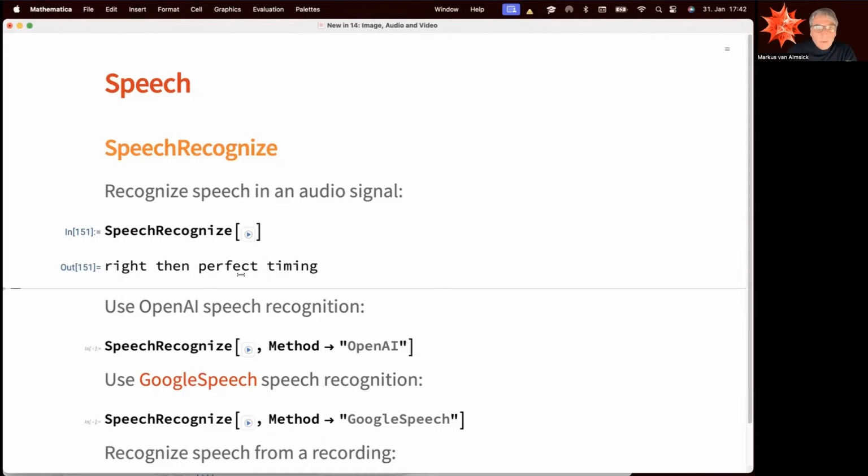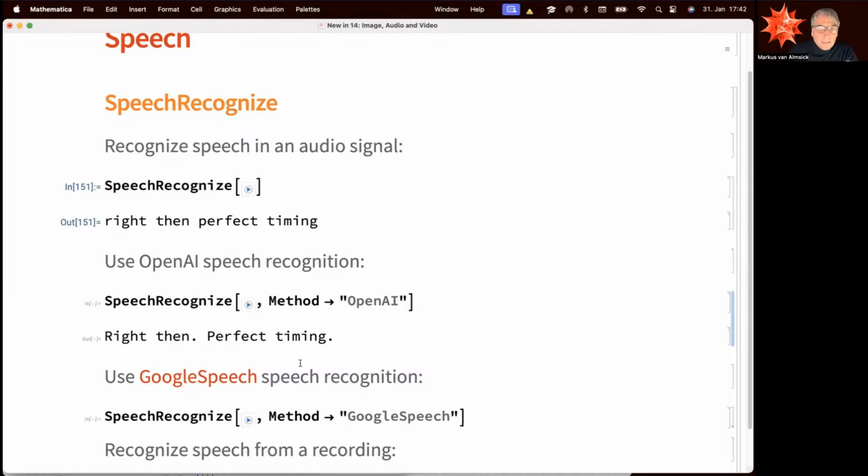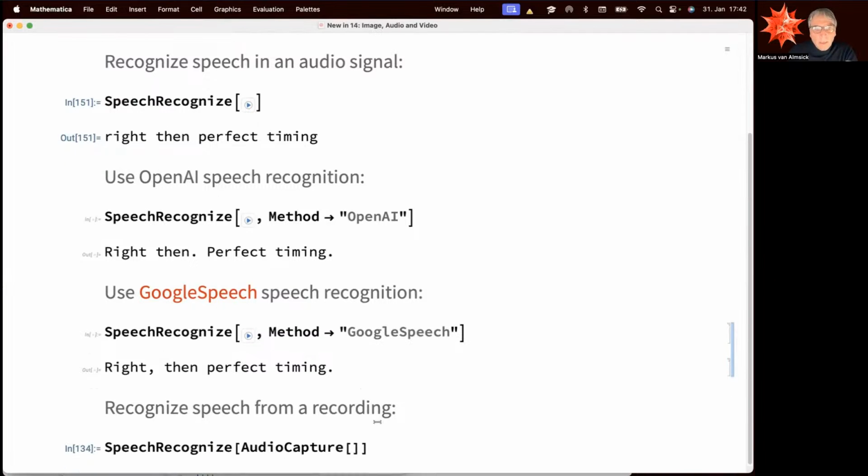But not only that is possible, now you can also utilize more refined providers like OpenAI and Google Speech to do the transformation from audio to text if you want to. In essence, in this particular case, you don't get anything different. You simply get here the sentence, right then, perfect timing. But we can just give it a try. Let's do an audio capture here and let's see if that really works.